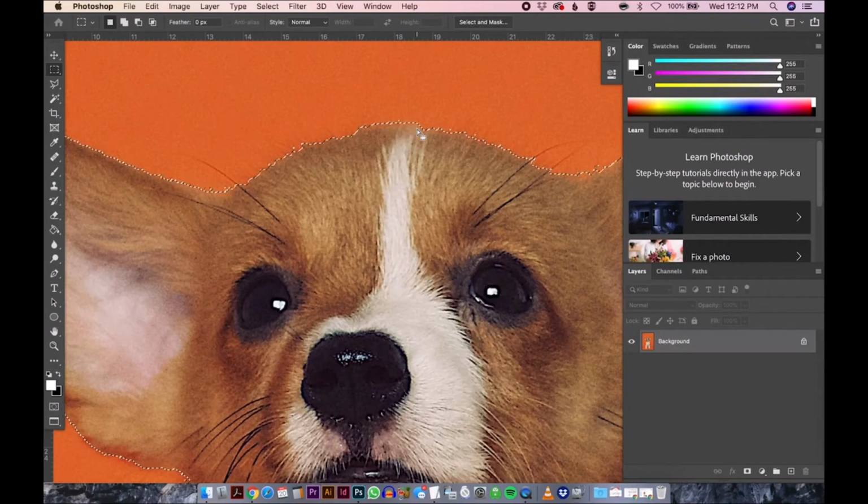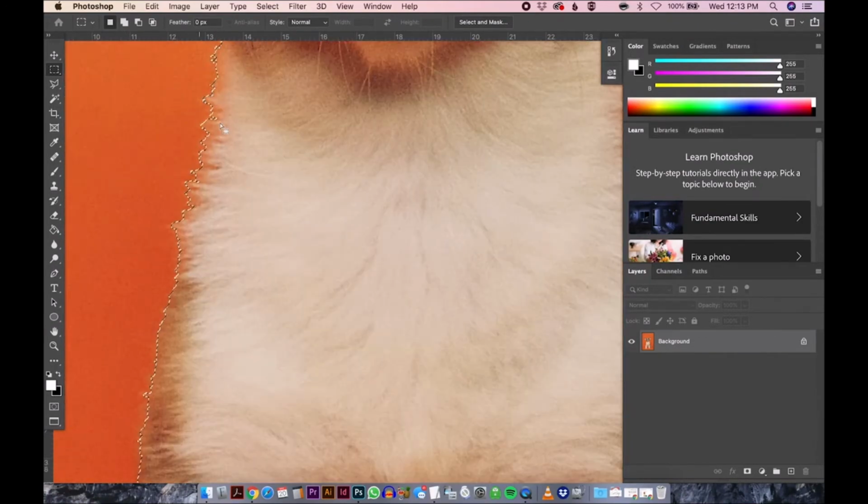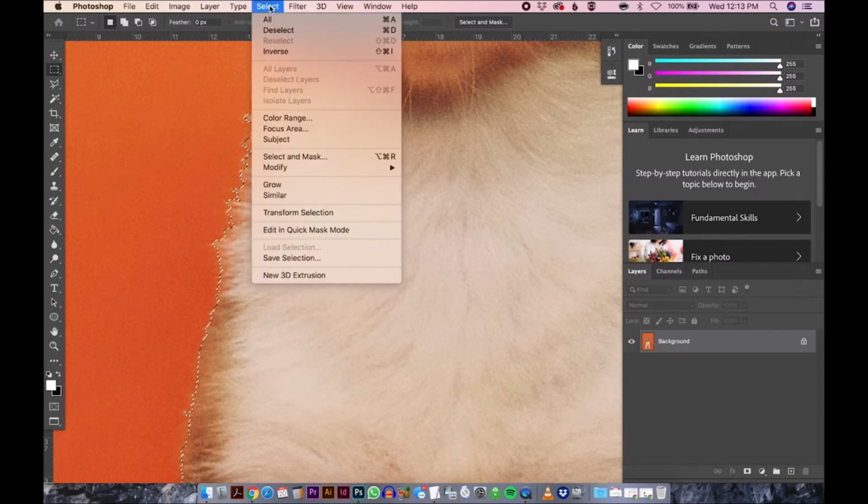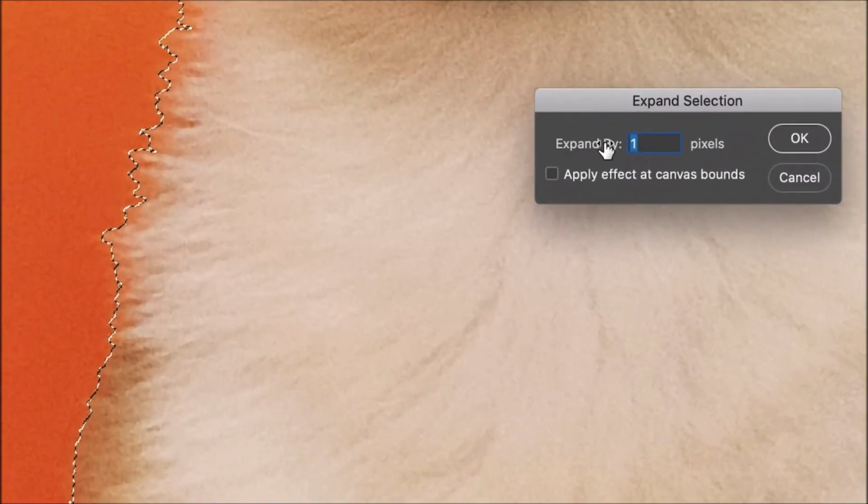Okay, great. I think we got just about all of them. There are some areas like down here with the fur where it's going to be a lot trickier to grab that orange just because of the nature of the transparency and the texture of that hair. So one quick cheat for this that I'm going to show you is with all of that orange selected, go to Select, Modify, Expand. And I'm going to expand the selection by 3 pixels.